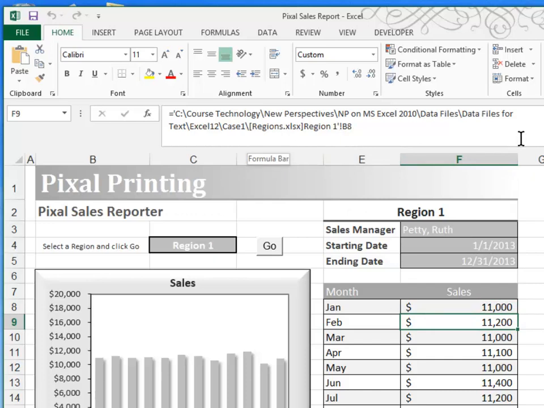So what our purpose here is, we want to be able to have the user click the down arrow here and select a region, and then we want our macro to change that region to whatever region they select. So let's say they select region 3, then we want this to say region 3 and therefore to pull the information about region 3 from that particular sheet. So that's where we're headed.